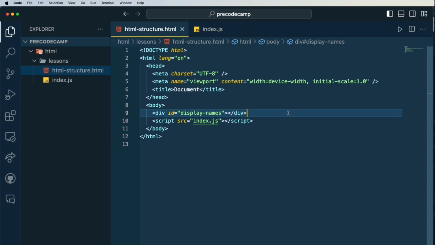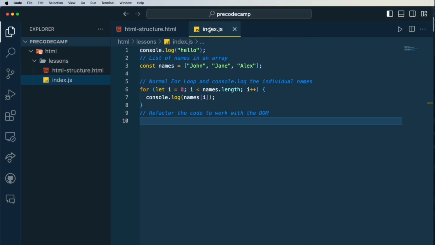Now I can go to the JavaScript file, because what we want to do is we want to tell our JavaScript, hey, there's an ID out here called display names, and we want to inject some HTML in there, but we want to inject the names. So let's look at what that would look like inside of our JavaScript. So this is where I said that we just need to refactor the code in order to work with the DOM.